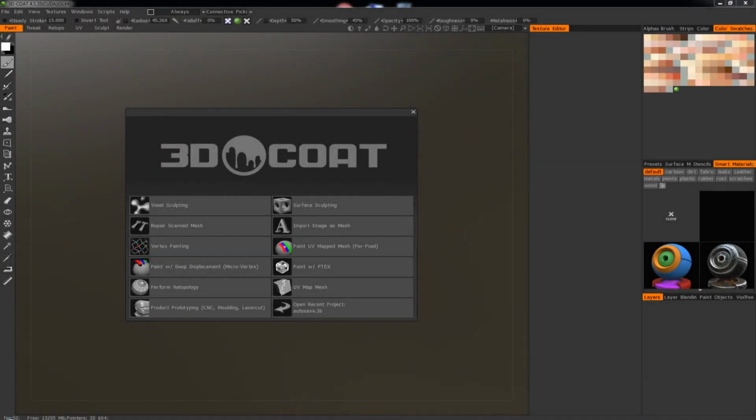Hey everyone, and welcome to this third video in which we are going to talk about retopology in 3D Coat. Now, this is the very first time I'm making a video about 3D Coat, which is actually an amazing piece of software in which you can do a lot of painting, tweaking, retopology, UV unwrapping, rendering. It's more or less a full-on suite.